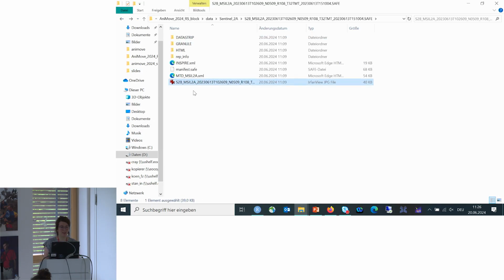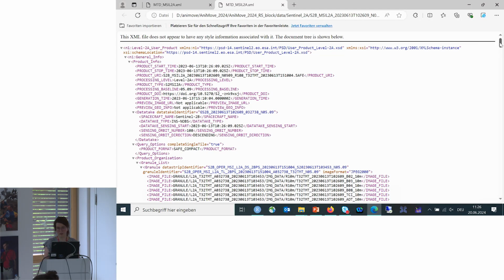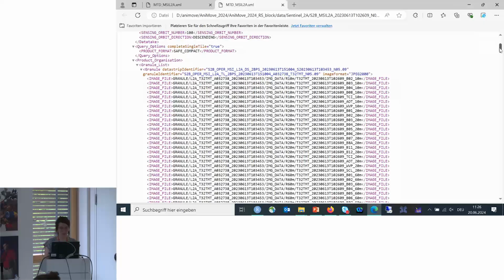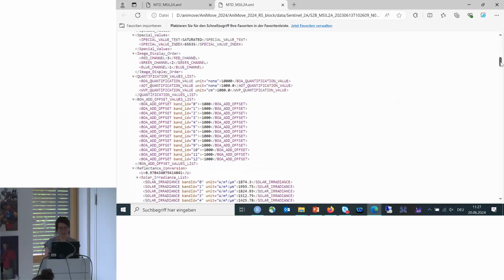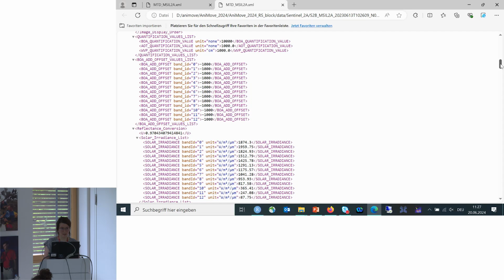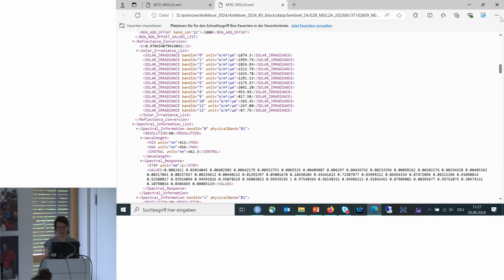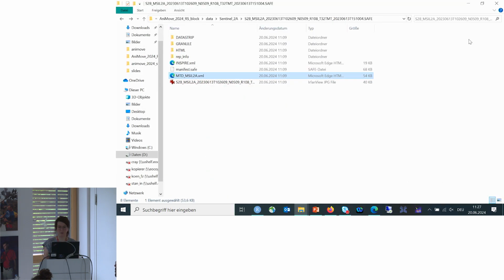So there's a bunch of data. There's also a metadata file. It's an HTML, a bit tough to read. It gives you an overview of what you find in the different folders, what the offset is, and the solar irradiance. So basically a bunch of extra information.